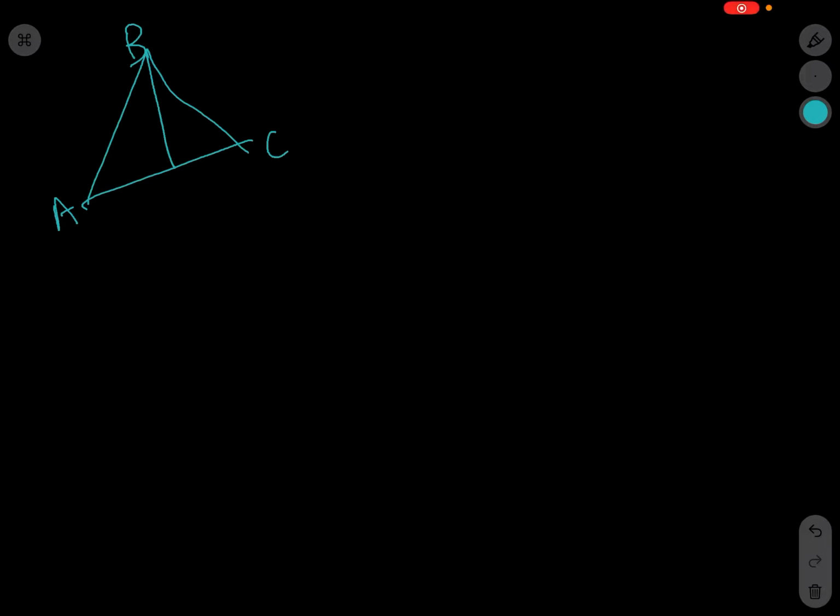Okay, so I have an arbitrary triangle over here, and I drew an altitude from B to AC, and I'll call it D. So these are right angles. I'll name this A, I'll name this C, and I'll name this whole thing B. I'll name this B1 and B2.